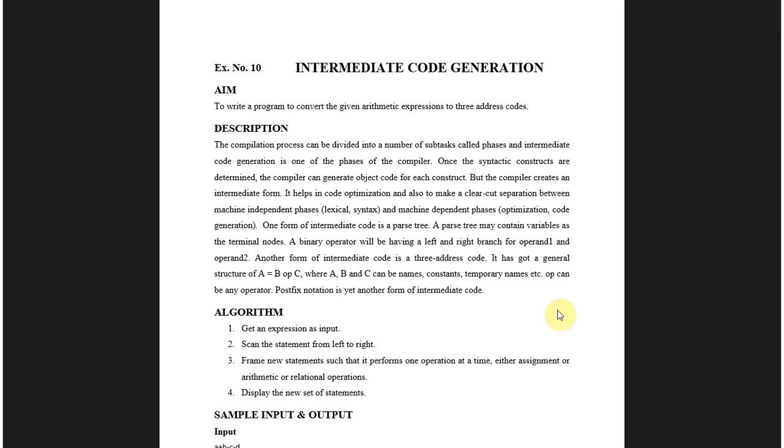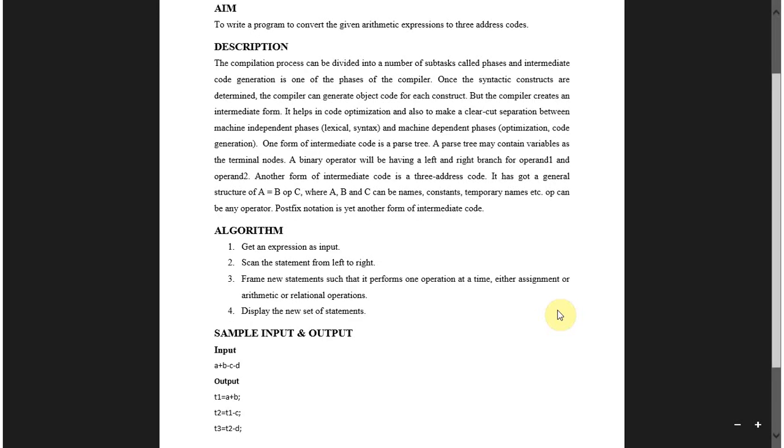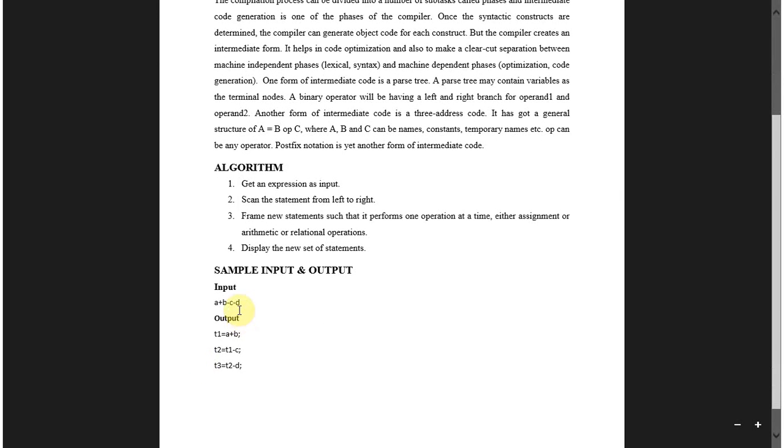So for example, if we have given the input as a plus b minus c minus d, the output should be t1 is equal to a plus b, that is 3 operands should be there, so that is 3 address code. Then t2 is equal to b minus c, and t3 is equal to c minus d, t2 minus d. So in this way we have to generate the particular output.